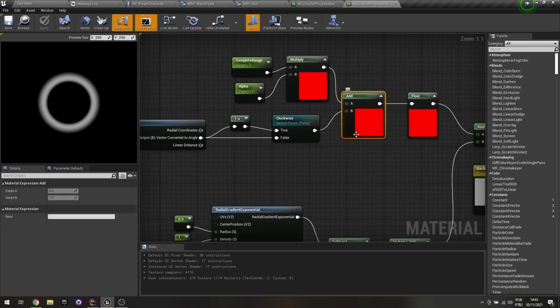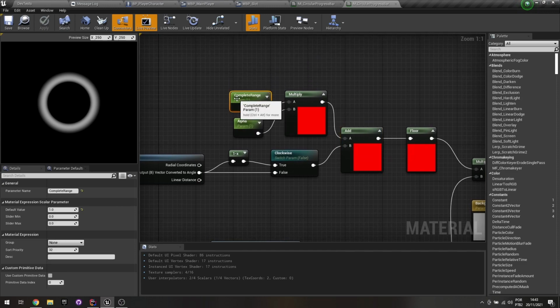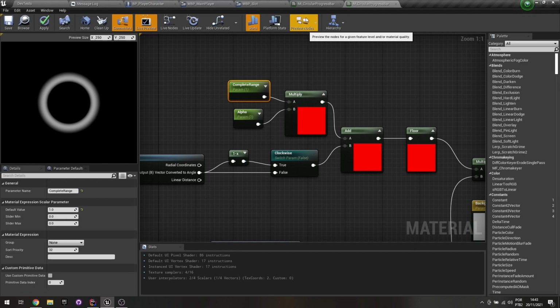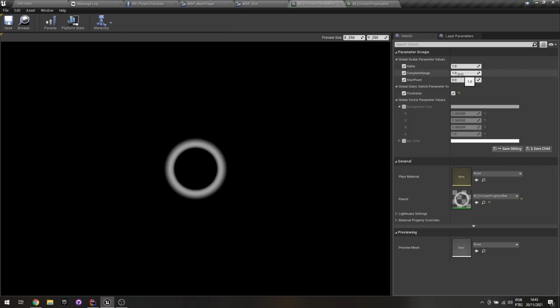And then I had this add node, put that clockwise into the B, and then the complete range and the alpha channel are basically multiplying each other. Basically, the complete range is how far, what is the progress of that progress bar. So as you can see, the complete range is this parameter over here. So if I have that at 0, it's empty. If I have that at 0.5, which is 50%, it's half filled, and so on.